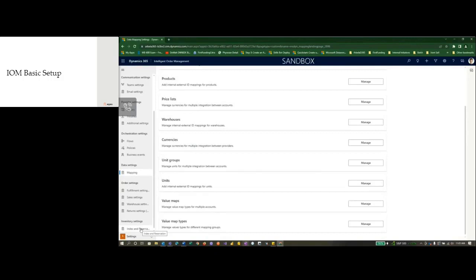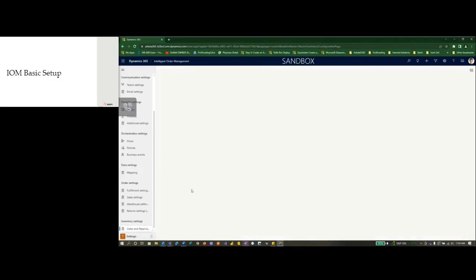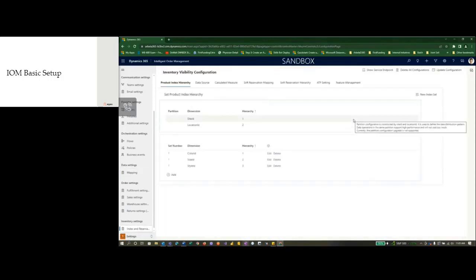Another piece of the puzzle is inventory. So you have to fulfill an order. You have to know where the inventory is. It's possible that you only have a certain amount of inventory in each warehouse or each fulfillment center. So IOM gives you the ability to view what inventory is there, track your inventory, import inventory.